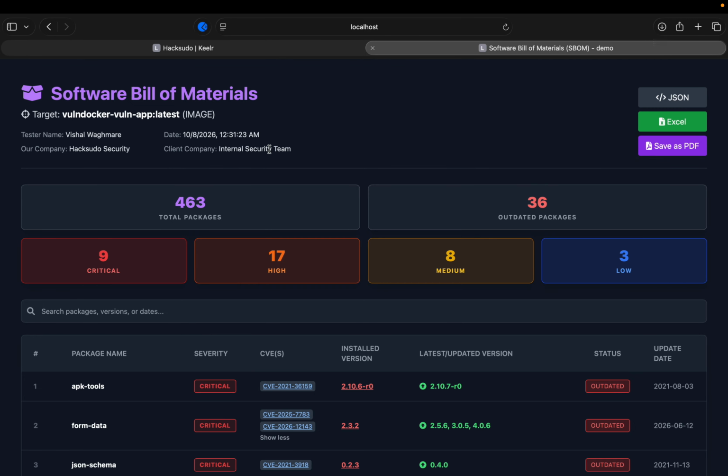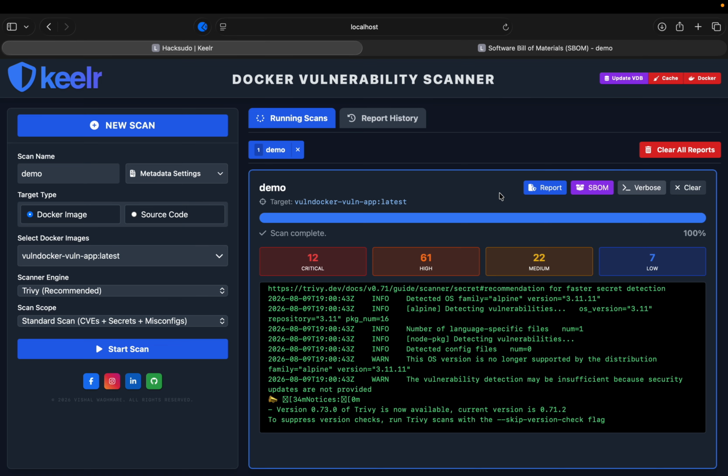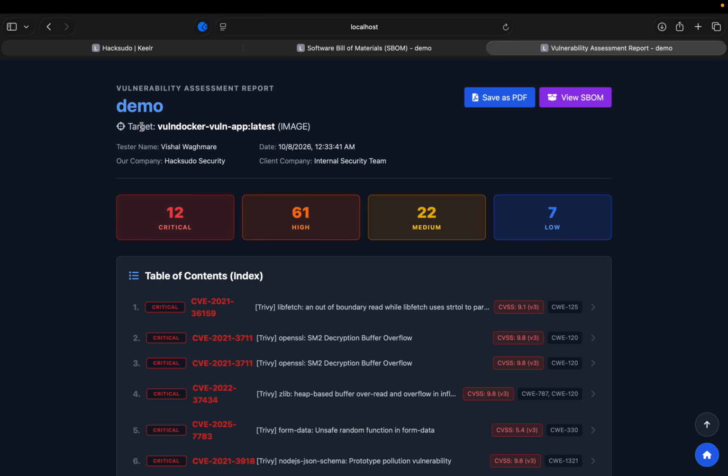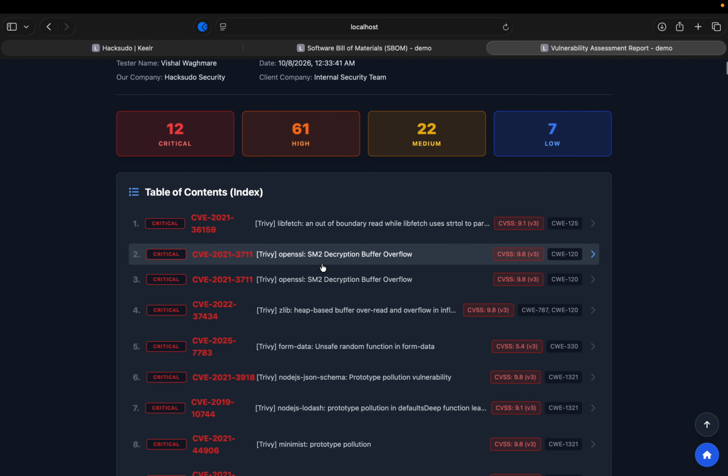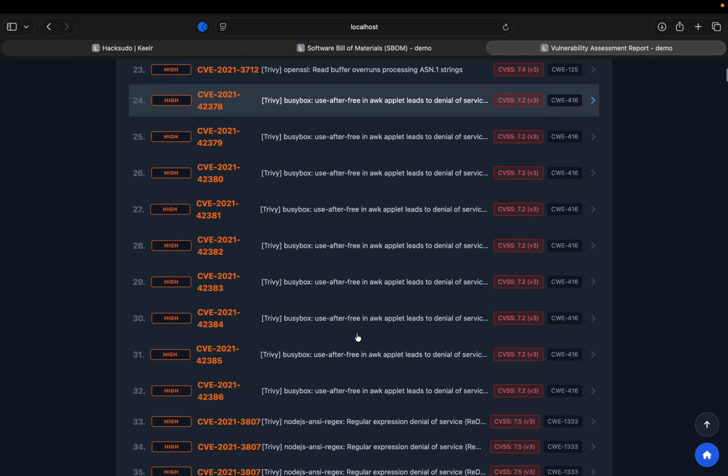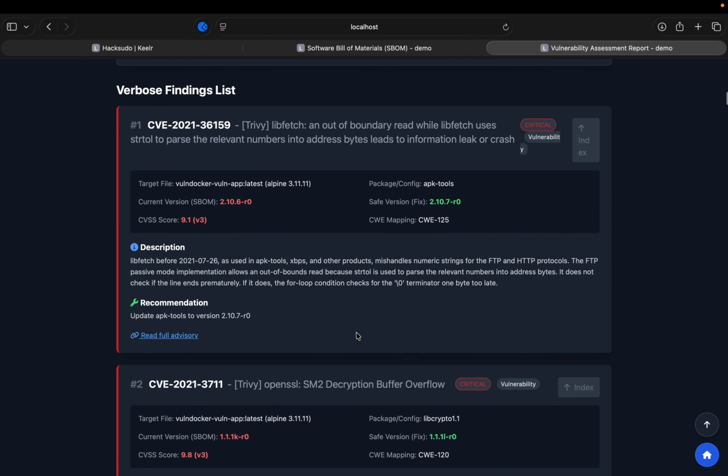All right, now what if I click on the report button? So it's a vulnerability assessment report. Basically, you can see here the table of contents, and libraries fetch, out-of-bounds read, and OpenSSL SM2 decryption buffer overflows. So these are the vulnerabilities, most of the vulnerabilities are there.